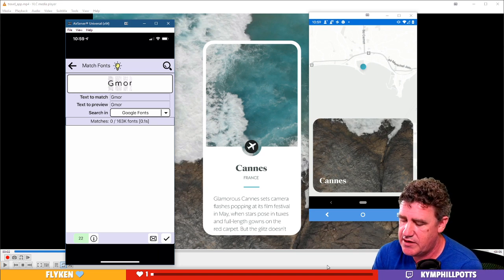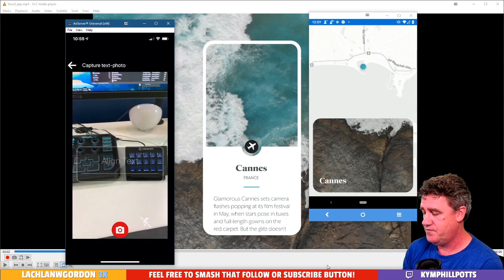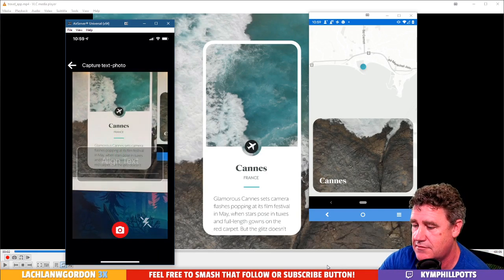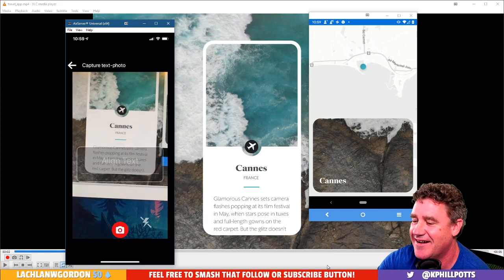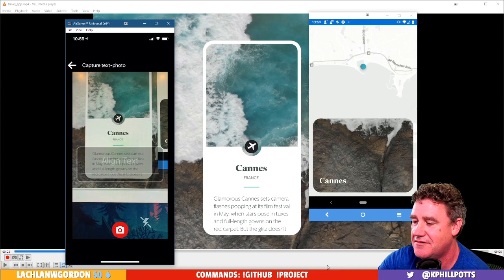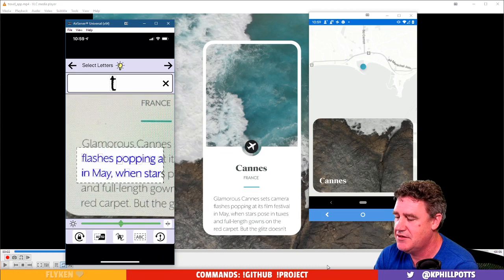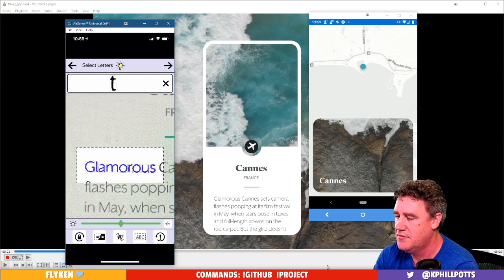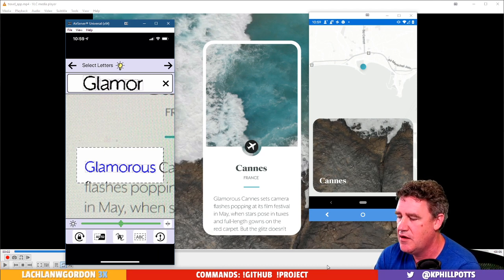Yeah, I think it's messed up with the screen artifacts. I agree. All right, let's try taking another photo. I think if I take it further back, couldn't find a match. Well, it actually works better. All right, cool. Let's try this. G-L-A-M-O-R. Glamour.